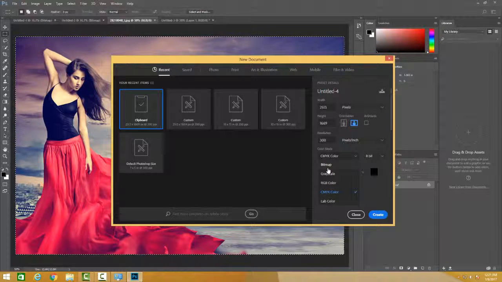So the bitmap is basically displays the image in just black and white. The grayscale will depict any image in 256 shades of gray, and the lab color will have the color which are very close to the human perception of color. So let me go ahead and select grayscale and I hit on create.